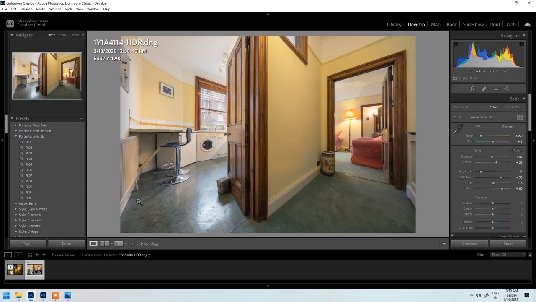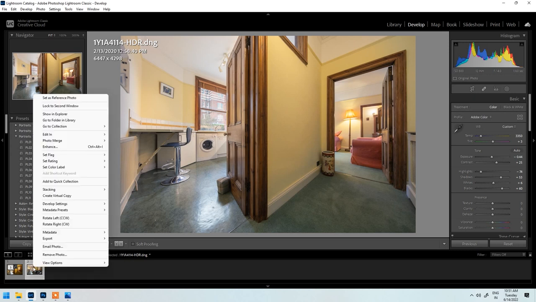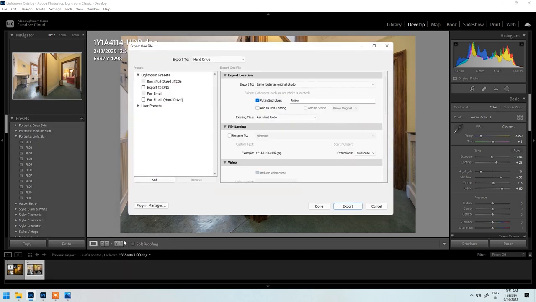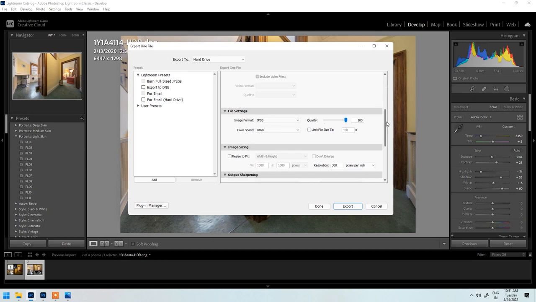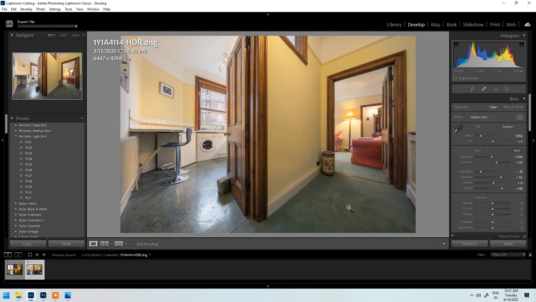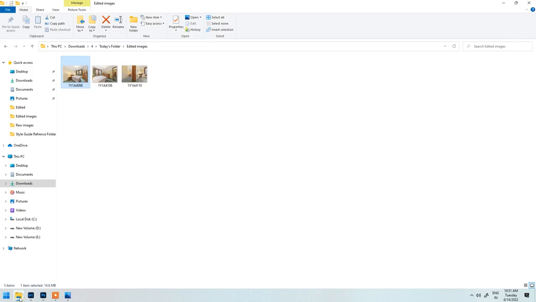So let's do step 9, which is exporting the image with the right settings. To export the image, we have to click on the HDR image, right click on it, go to export, and then again export. You always have to see that the quality is supposed to be 100 and the resolution is supposed to be 300, and then export it. Let's go back to the folder. So here is our exported image.